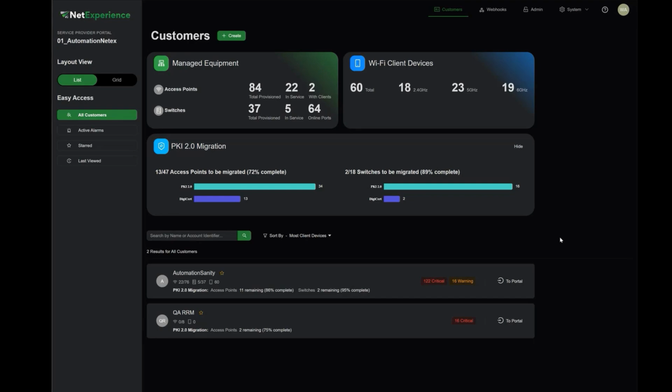So within the service provider level, we're able to do a number of things. One is creating customers and managing different customers. We have here a summary of how many customers, how many client devices, how many access points, how many switches are provisioned under management and in service.